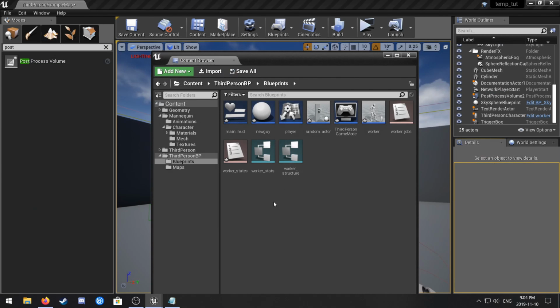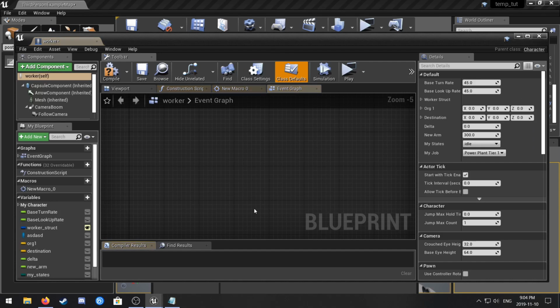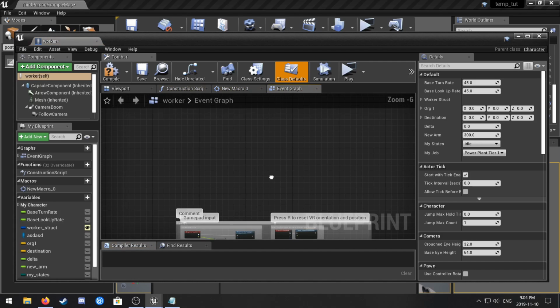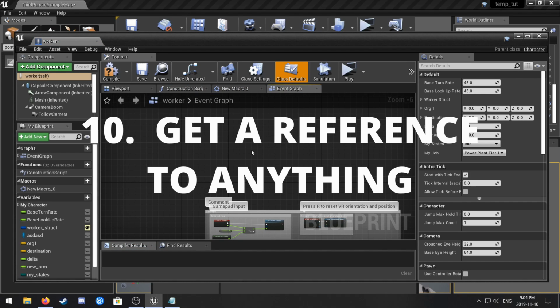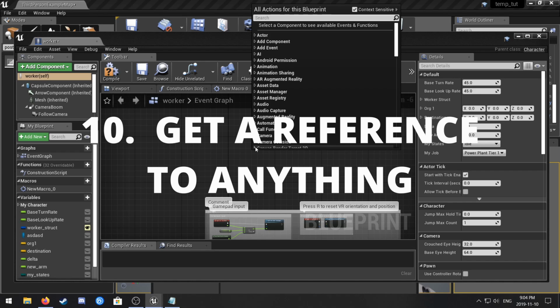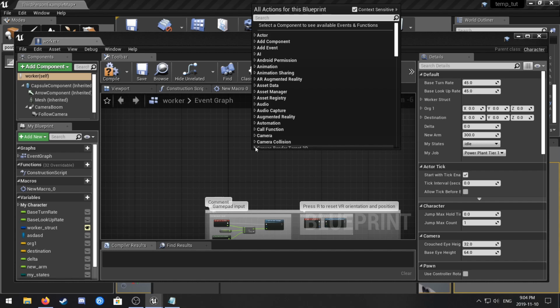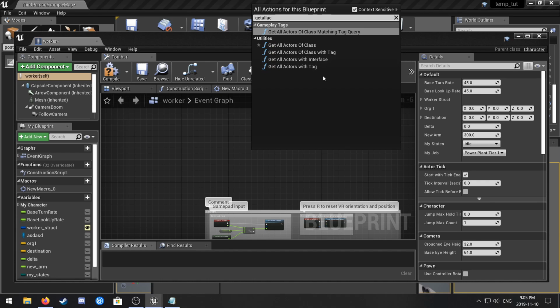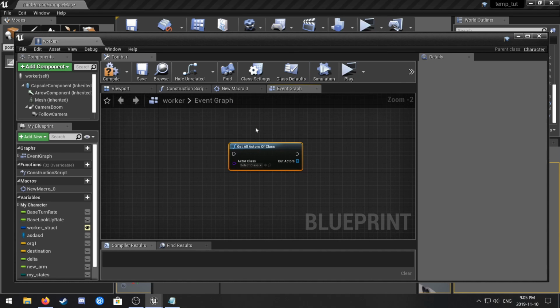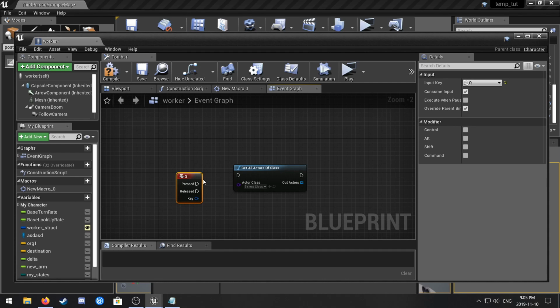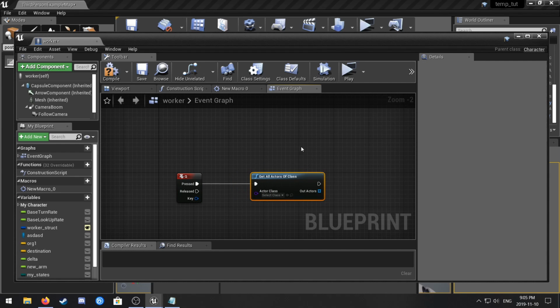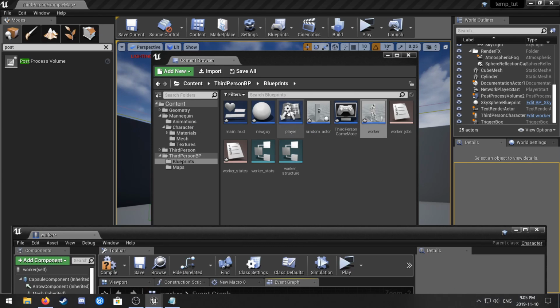All right, final tip. Tip number 10. It's really basic, but it's one that a lot of people don't really seem to know how to do. And that's just how to get anything that they want, like reference-wise. The key thing you want to know is how to get all actors of class. It's a very, very powerful blueprint node. We're going to put this on a queue just so we have it rolling. Okay, so let's see. We got a static mesh, random actor right there.